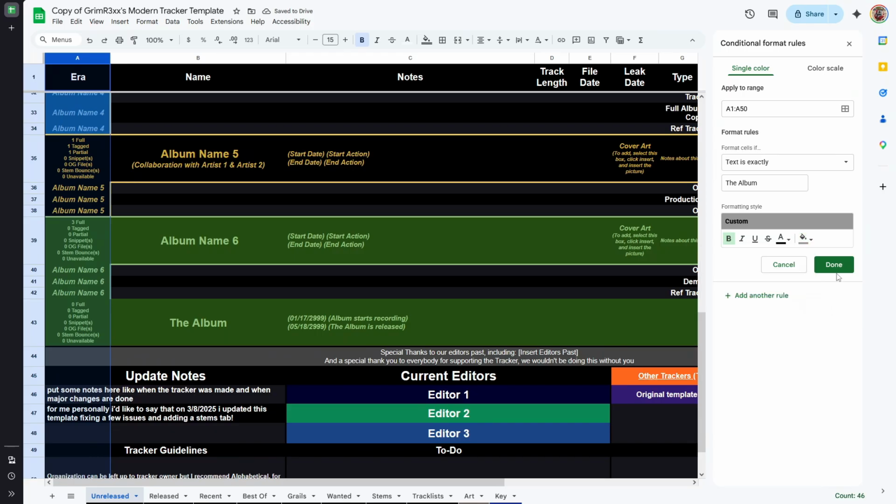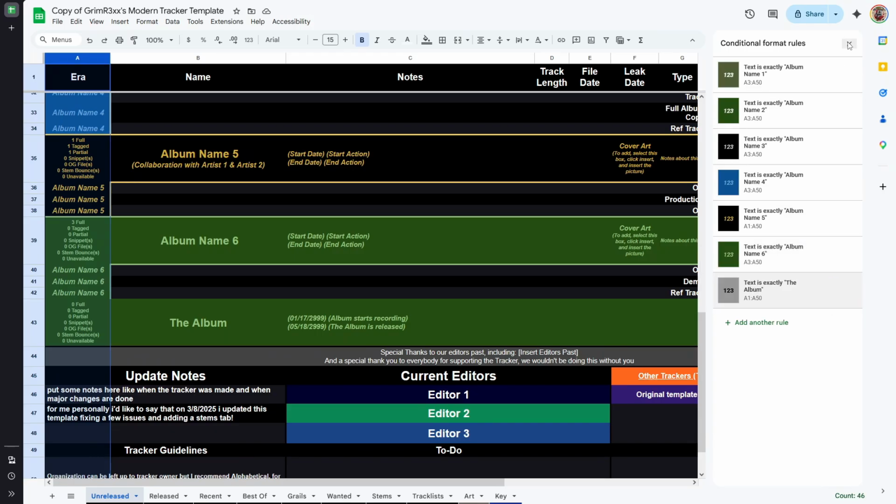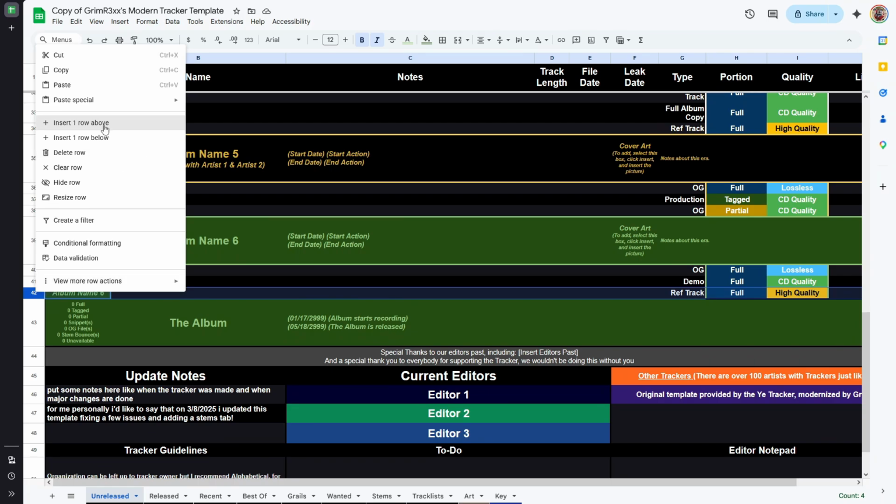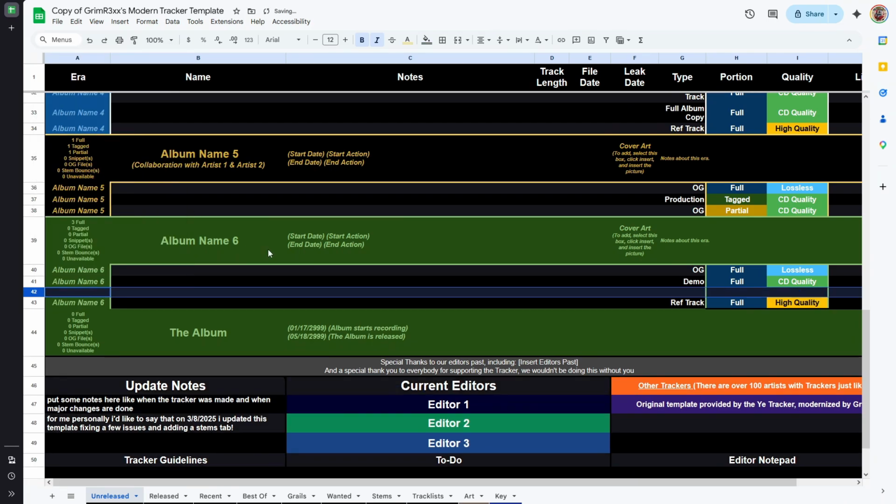Yeah, it's fine. And click done. Close out of that. And then we're gonna go into a random era. Usually I just go to the one above or below and right click and then do insert row above. The reason I do it this way is I won't have to add the border color myself. It's not that difficult, but it's kind of just a little life hack thing.